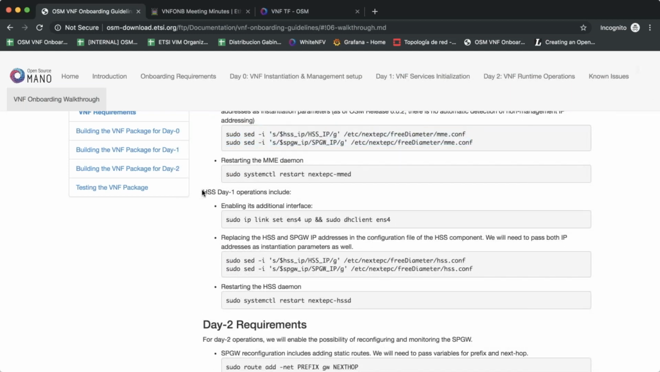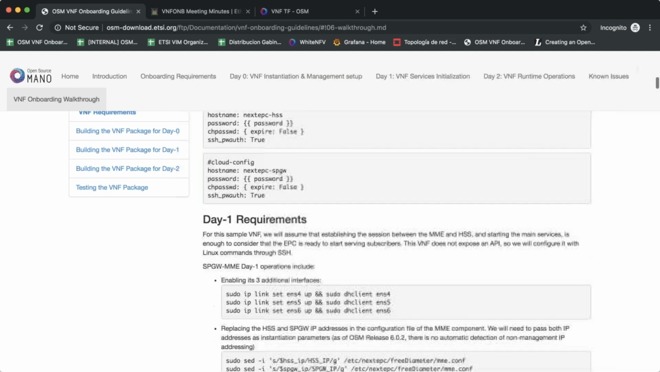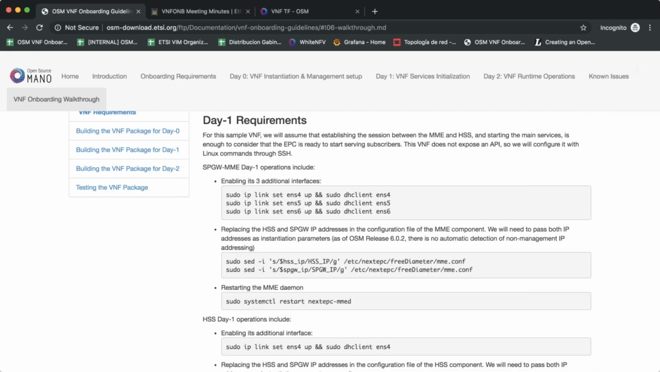A similar thing for HSS. It requires you to enable an interface, replace some variables, in particular the HSS IP and the SP gateway IP address, and restart the HSS daemon. Okay, so it's important for you as a VNF provider to specify these configurations that you would need.